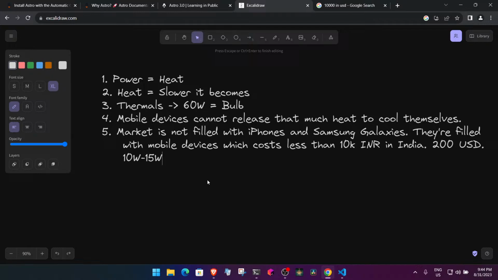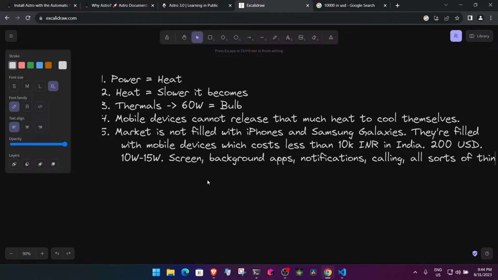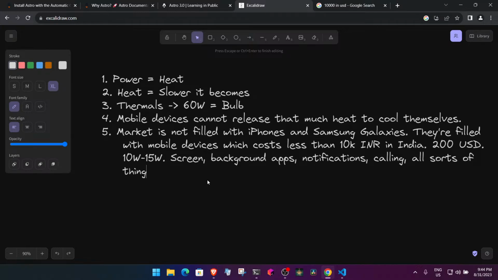But I'm saying that your entire phone is running on, let's say, 10 watts or 15 watts of power, which means that includes the screen, what else, background applications, apps, notifications, calling, all sorts of things, right? This is bad. This is a completely different landscape where you are trying to build certain things.